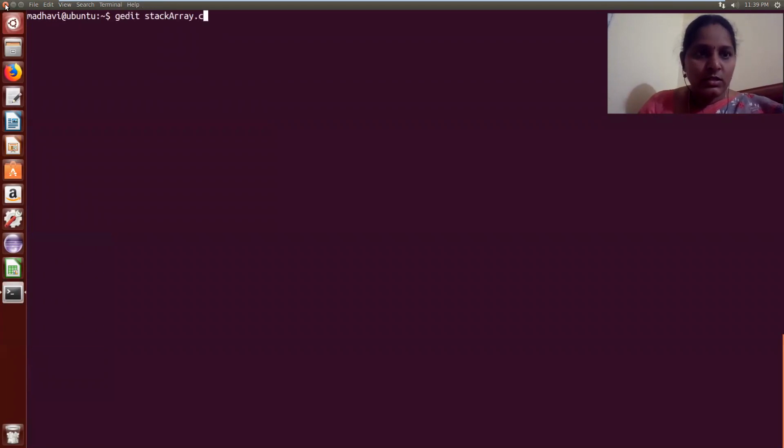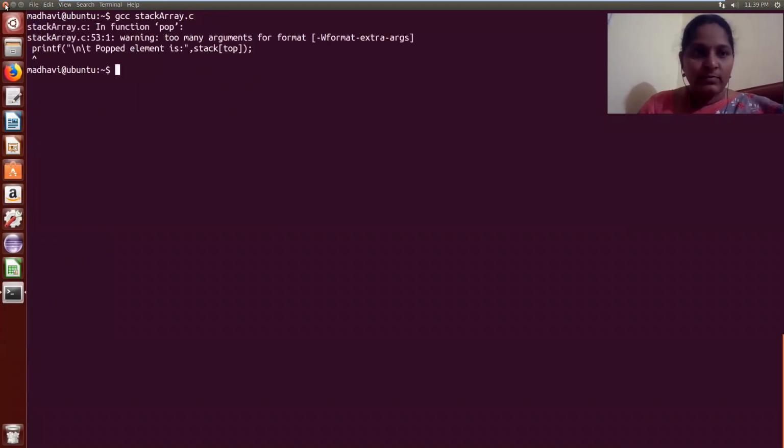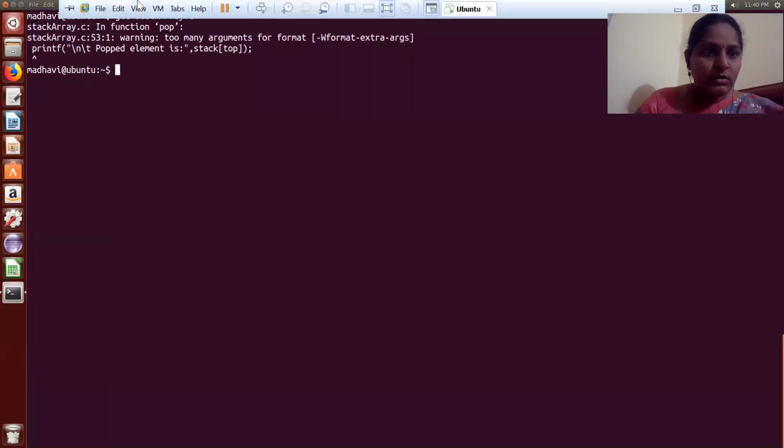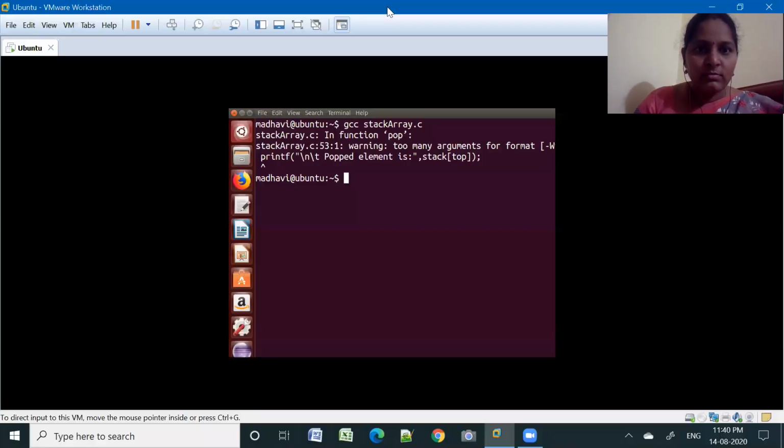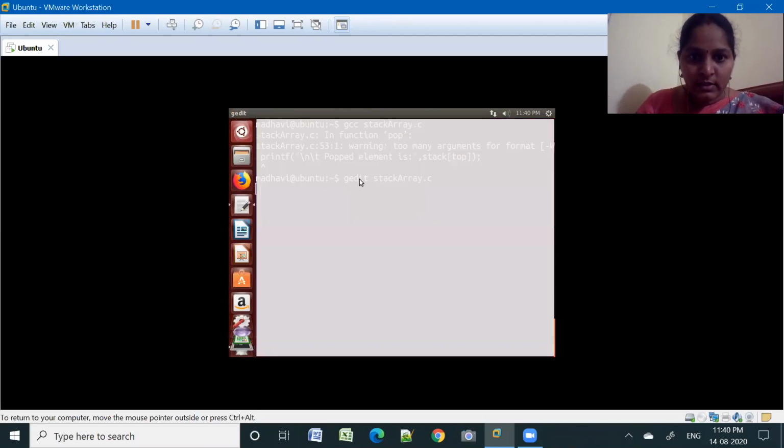Okay. gcc filename.c. Yes, there is an error at line number 53. Too many arguments, right? Yes. See the error at line number 53. In which function? Pop function. Okay. Go to the program and correct that error.